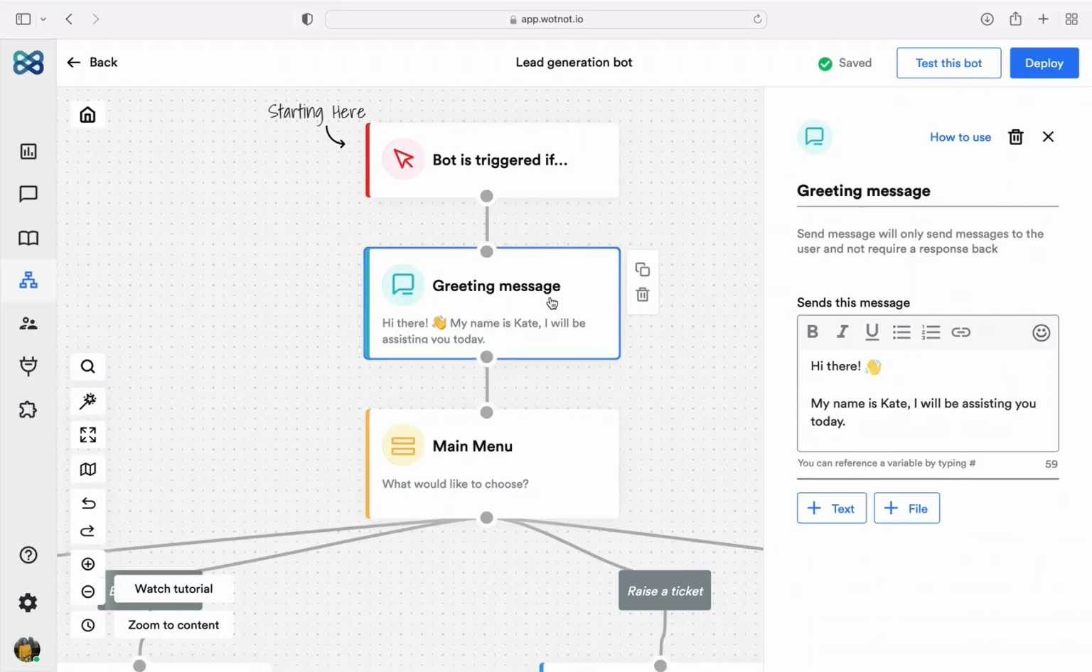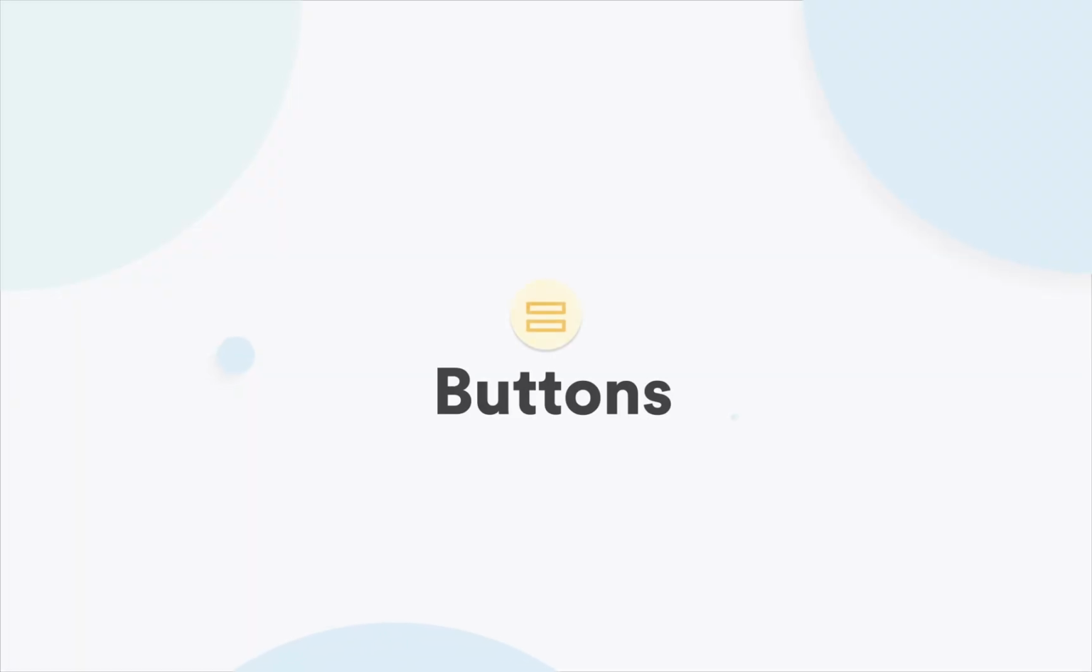Send a message. This block allows you to send an informative message to the visitor. The chatbot will now not wait for any response, but rather send a message and move forward to the next step in the flow. It is commonly used for greetings, description messages, and can contain text or files.